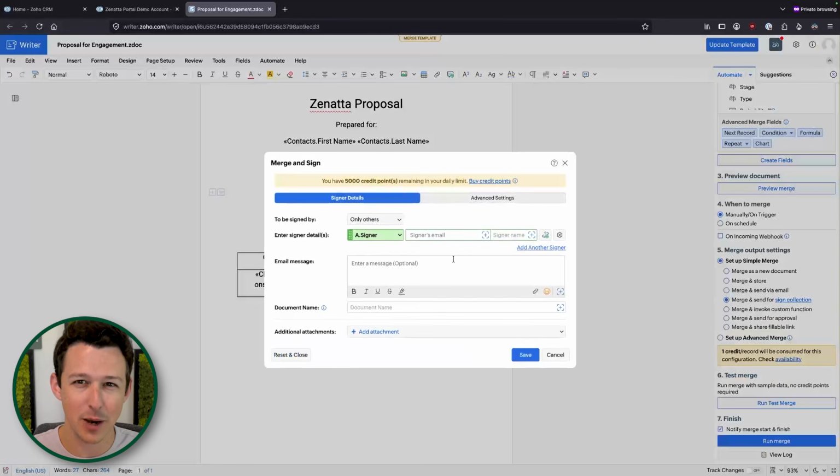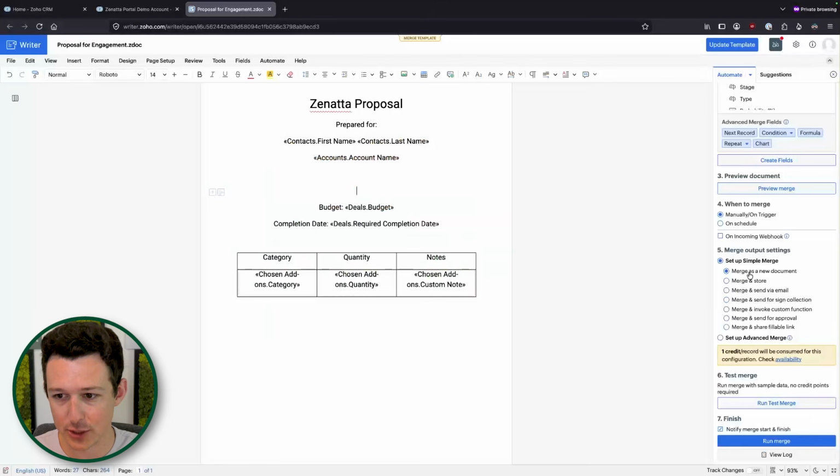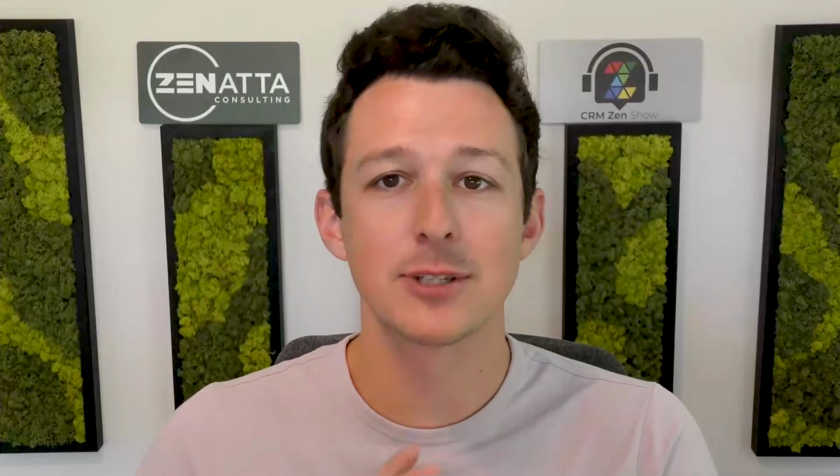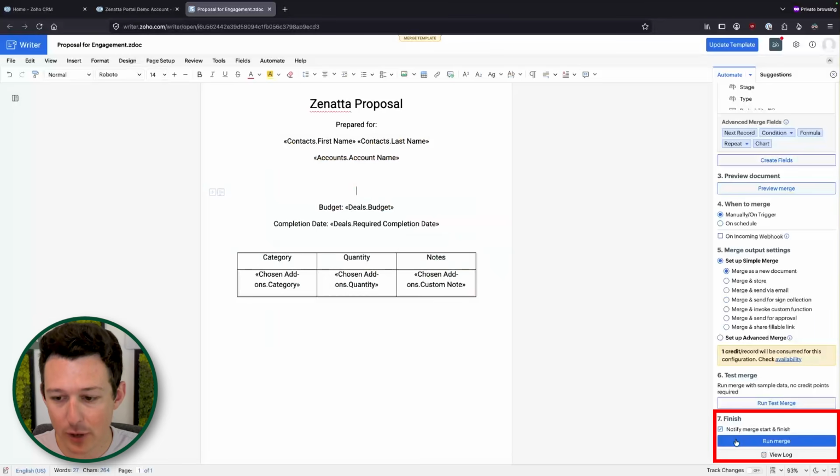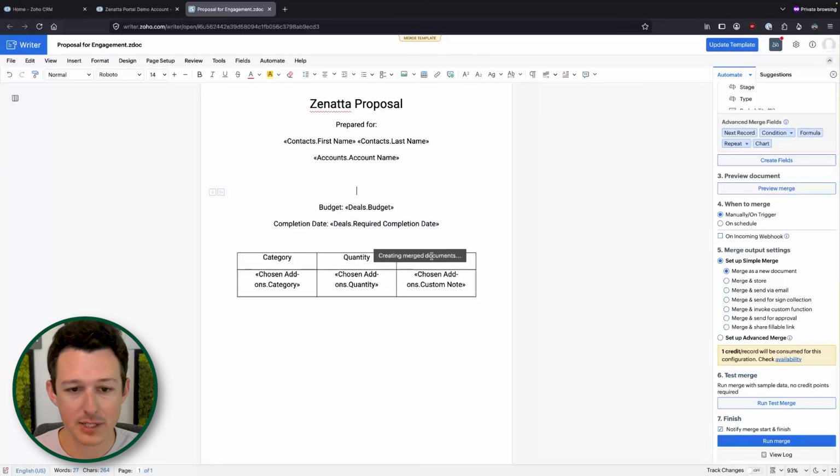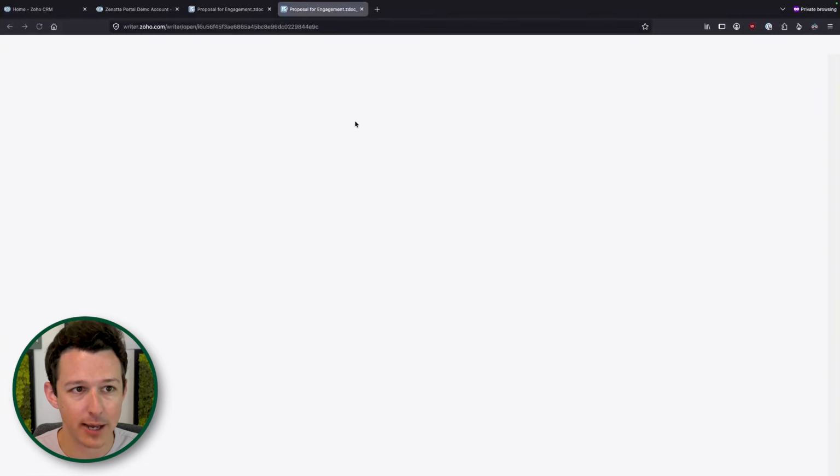But I'm actually going to show you a different way to do that I think is a little bit better than this UI. But so here, what we're going to do is just merge it as a new document. That gives us all the options to do whatever we need with it after we're done. So I'm going to run that merge down here at the bottom. It's going to pull that data from CRM, pull the related subform, create the merge document, and then open it as a new tab inside of this little writer UI.